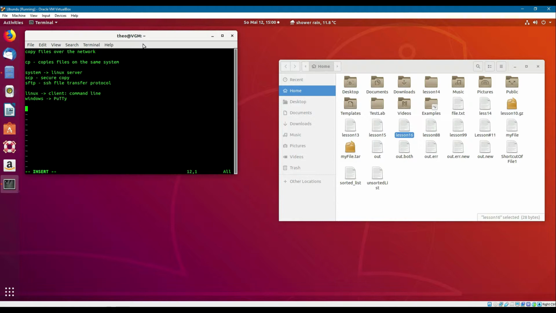There are also some graphical clients. Some of them are CyberDuck, which is very popular, and FileZilla. FileZilla is extremely popular among Linux machines, and WinSCP. This is for Windows. So let's save it. Don't forget to save from time to time. The copy, the source and destination from copy.